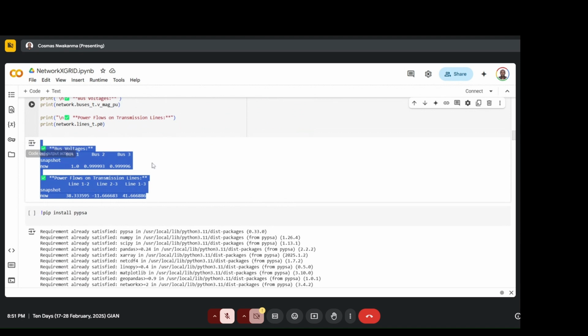So you see, in the Python environment, there is nothing so strange. It's just for you to know what you want, and once you know what you want, one or two lines of code do the magic for you. So this gives me bus 1, bus 2, and bus 3. The bus voltages and the power flow on the transmission lines also come in this way.